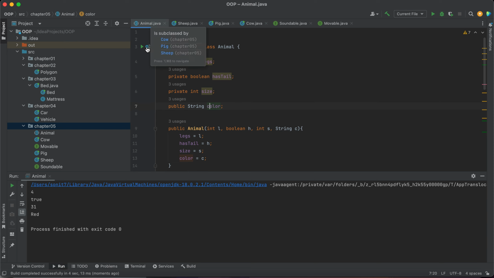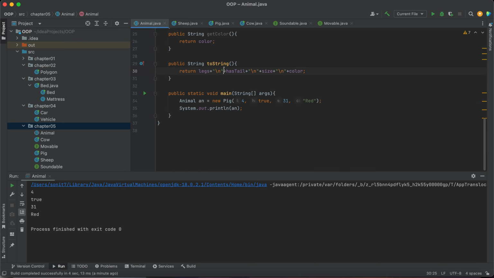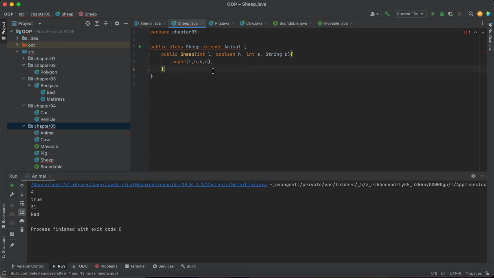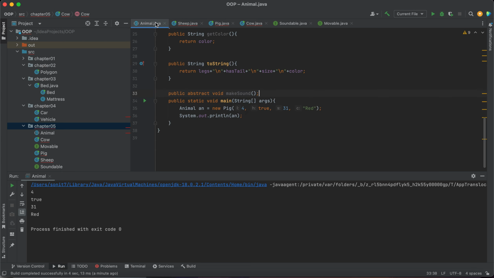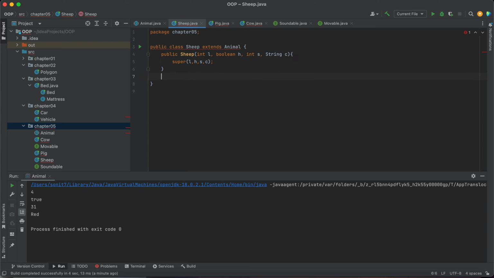Essentially you can go into public abstract void makeSound, and then you put parentheses and a semicolon. Abstract methods cannot have a body. Once we get into interfaces as well, you'll see why. And now we're going to get an error for each one of these classes. It's because we have a method that doesn't have a body. So in the subclasses, we must define a body for each one of those.